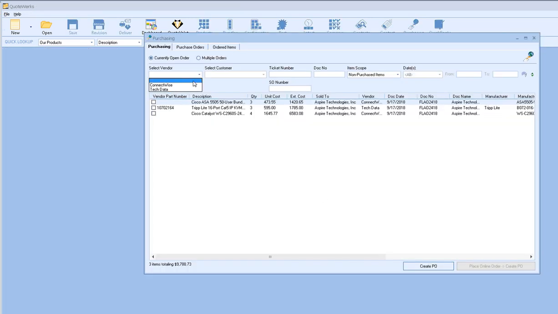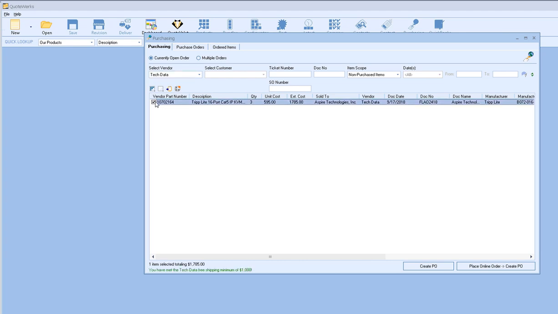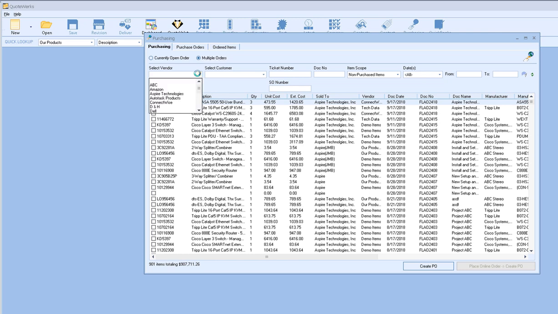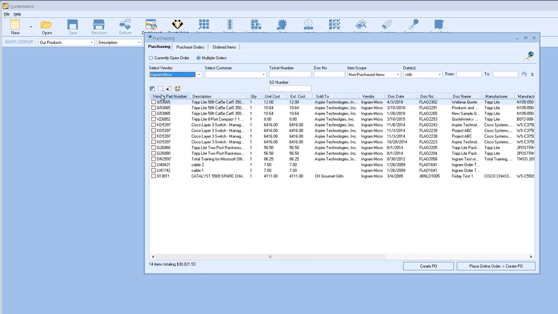We'll then be able to filter by our items for the currently open order, or if you want to batch multiple orders, you simply click on the multiple orders option, and then we can sort by vendor. So in this case, we'll do Ingram Micro, select a couple of our items here, then you'll have the option to place the online order and then create the PO, or you can choose Create PO, and that'll just let you create the purchase order in QuoteWerks.